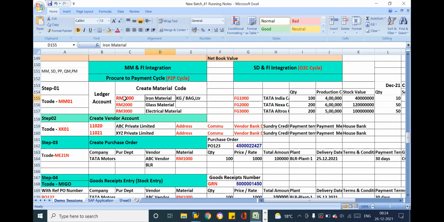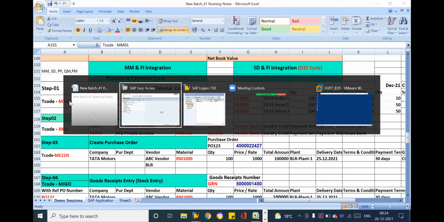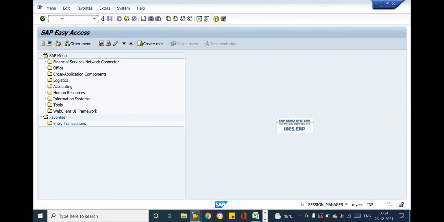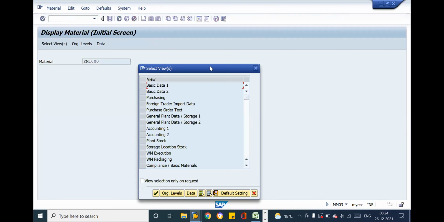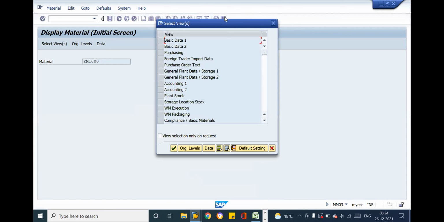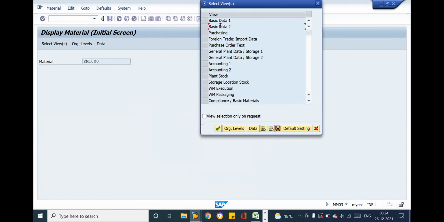Okay, so we'll start from here. Whatever material we created yesterday with MM01, right? Always observe these T-codes: those ending with 0 are for creation, 2 for change, 3 for display. I will go to display because I want to check the material. What is the material code we created? RM1000. Enter. Whenever you are creating, these are the options. What tabs can we use?